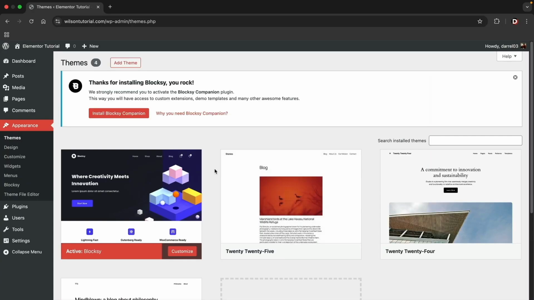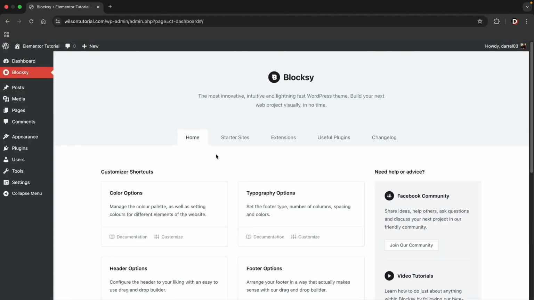Okay, so once you install the Blocksy theme, right here, you're going to install the Blocksy Companion plugin. So go ahead and click on this button. All right, so once you install the Blocksy Companion plugin, it'll then bring you to the Blocksy dashboard.